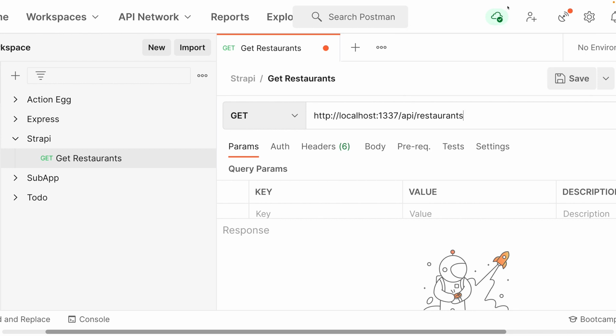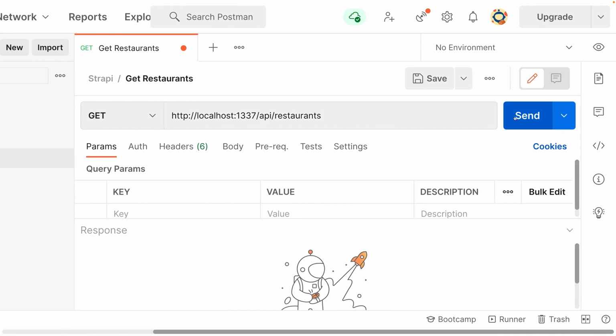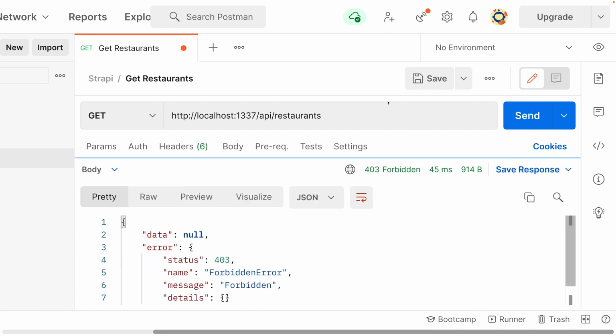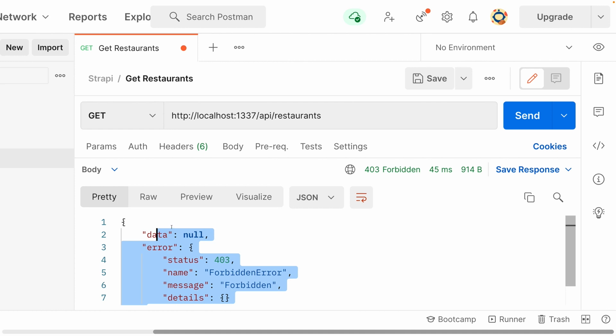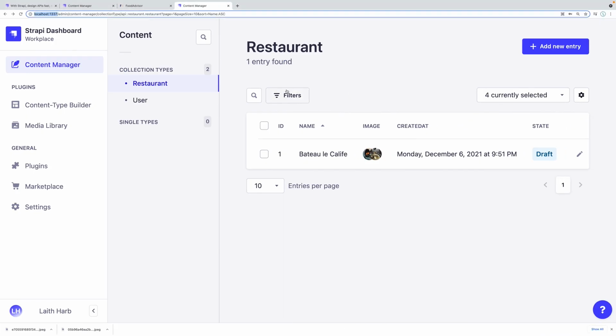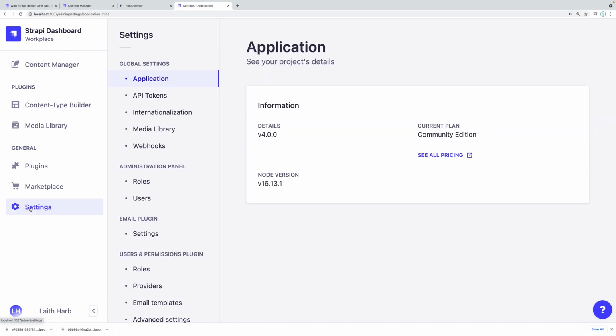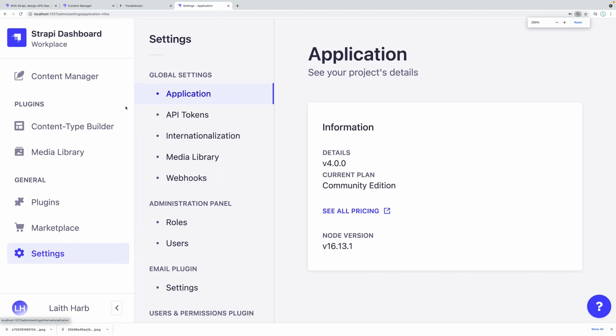And now if you were to make this request, send this request off, it is not going to work because right now it is forbidden. So what this means is that Strapi by default is going to make everything not accessible to the public. So what we have to do is manually say that, hey, this restaurant data is accessible to the public. In order to do this, we're going to go to settings right over here. And then let me just zoom in once more.